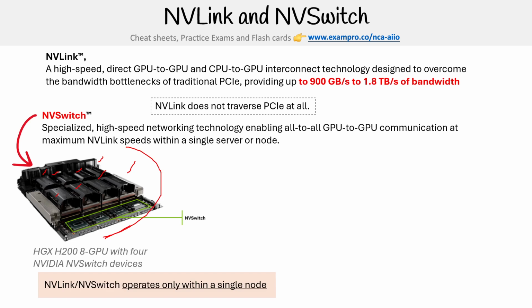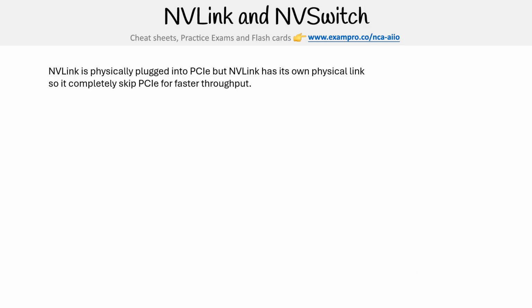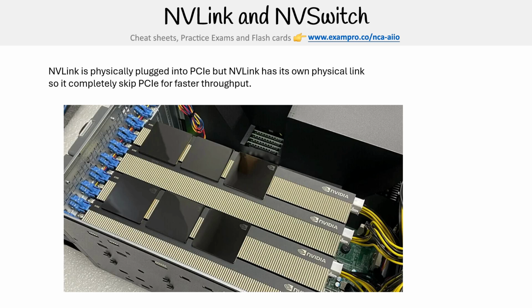So a node is your computer, your box, that thing. So they're all only for that thing. And they're going to network it in. So we have 1, 2, 3, 4, 5, 6, 7, 8. Then notice there's 4 switches, and they're making connections all over the place. And so even though it's on the end here in the illustration, they show it in the middle. So NVLink is physically plugged into the PCIe, but NVLink has its own physical link, so it completely skips PCIe for faster throughput. So I'm looking here, I'm going, okay, somewhere here it plugs in, and because I don't have these, I can't tell you where they are, but maybe it's like this over here, or there's some connection here, but the point is that it's connecting some other way.